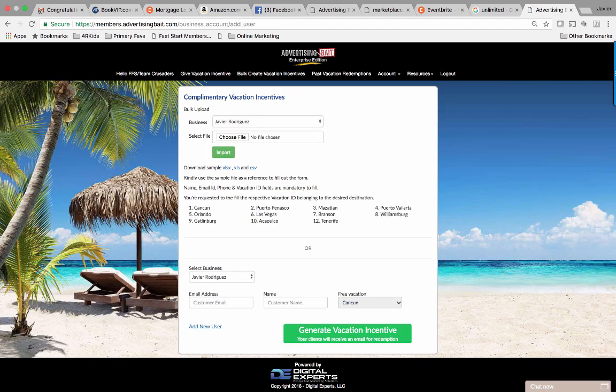And so if you need to create a ton of them at the same time, you can do so, but you're going to need to do it through a file. You need to import the file. You can even click here to get a sample file as to how you do it. Personally, I would just say stick to the one that you do one at a time. It's a lot easier. And then, of course, here, past vacation redemptions.